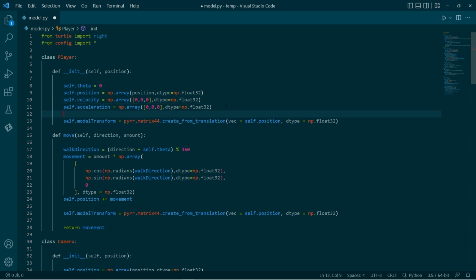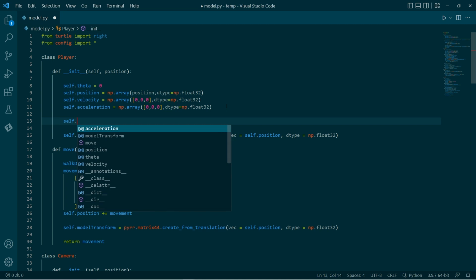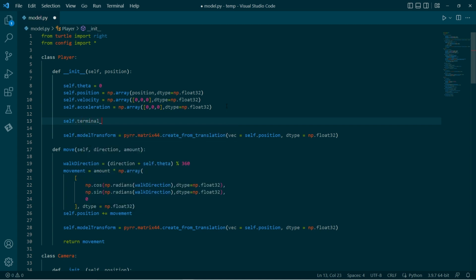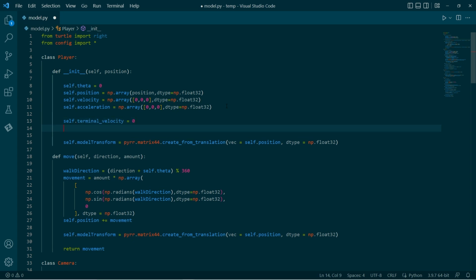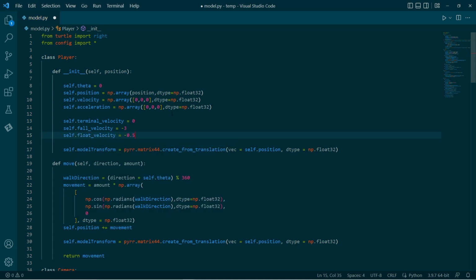Okay, now we're going to have a number of terminal velocity variables. There's going to be a general terminal velocity parameter, which will be one of two things. We've either got a state where we are directly falling down, or we're falling and sort of floating. Oh yeah, good point. We can go to the acceleration and we'll add acceleration due to gravity.